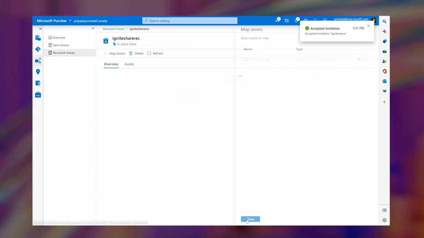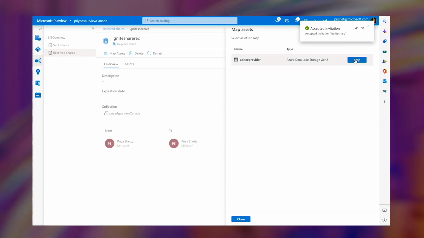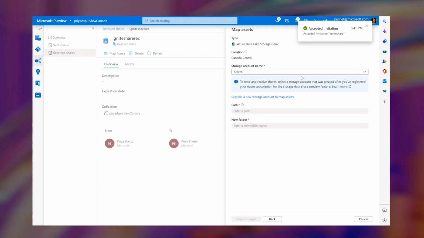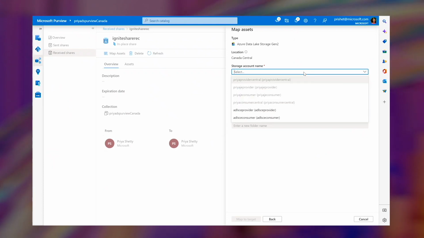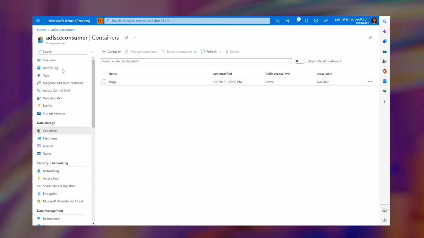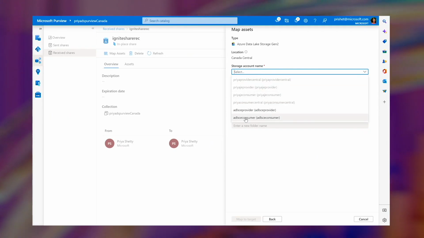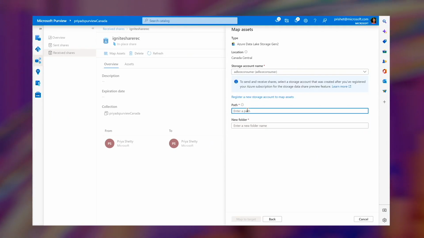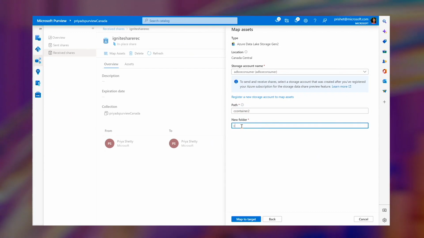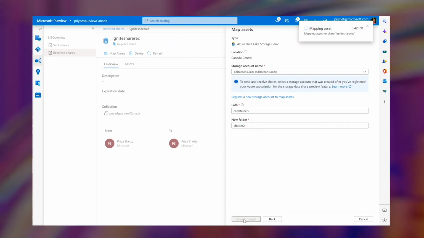Once that is successfully done, I map it to a target storage account in my own subscription. So I have one set up, ADLS CE consumer. If you see, there is nothing in here, no containers and all that are set up. Let's go back, pick this consumer storage account and provide a path to which this share can be mapped. So we put in C container 2, C folder 2 and map it to target.